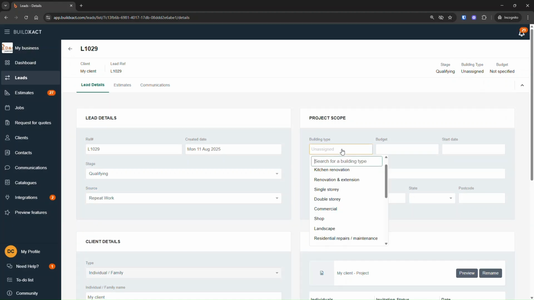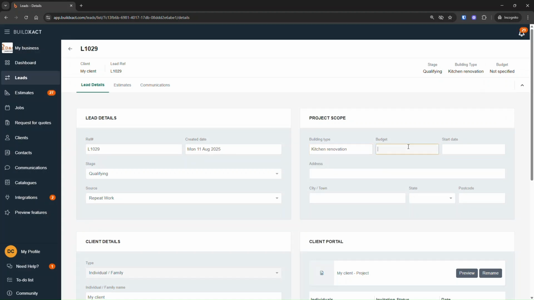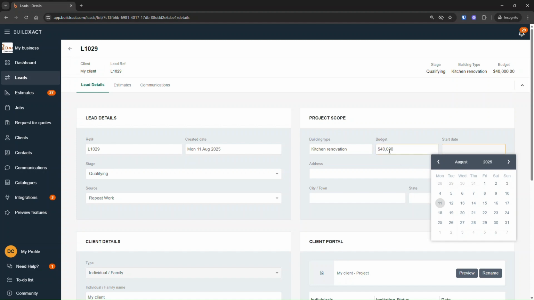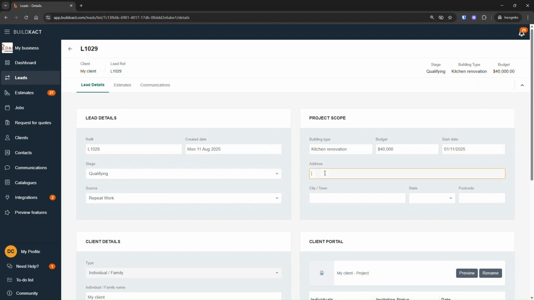On the right-hand side, there's some basic info, kitchen reno, etc. And budget. So this is if the client has indicated the budget. Hey, I want to keep under 40K, that kind of thing. I would put that there. Start date, like budget, is optional. If the client's gone, hey, this needs to be started by November because we want it done by Christmas or what have you, absolutely put that here because that is important stuff to know.